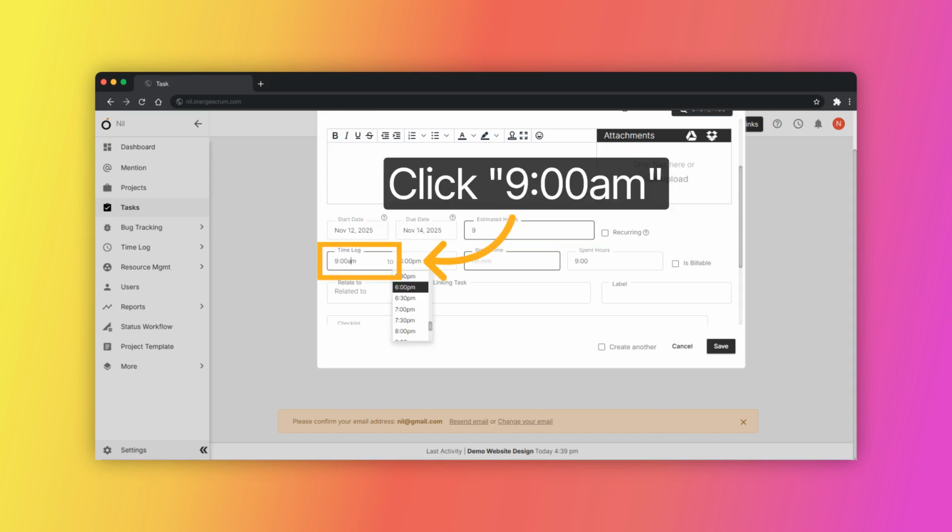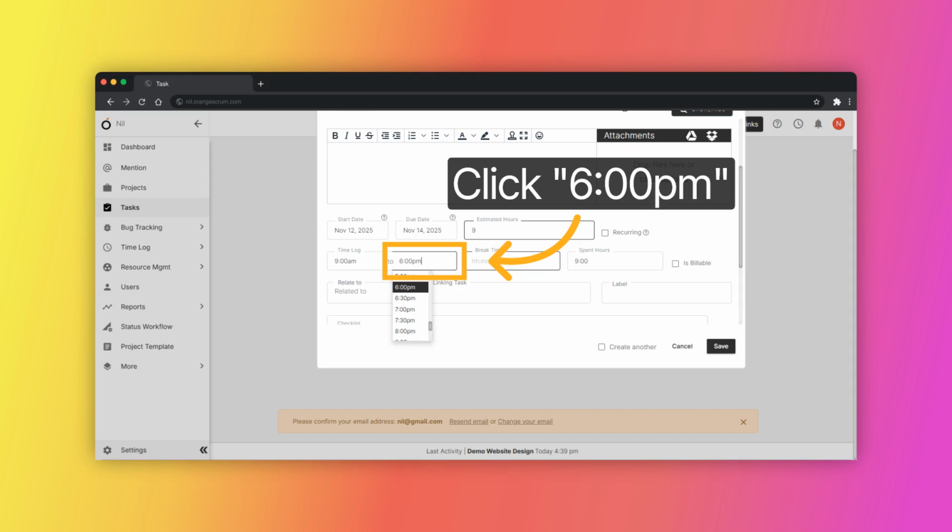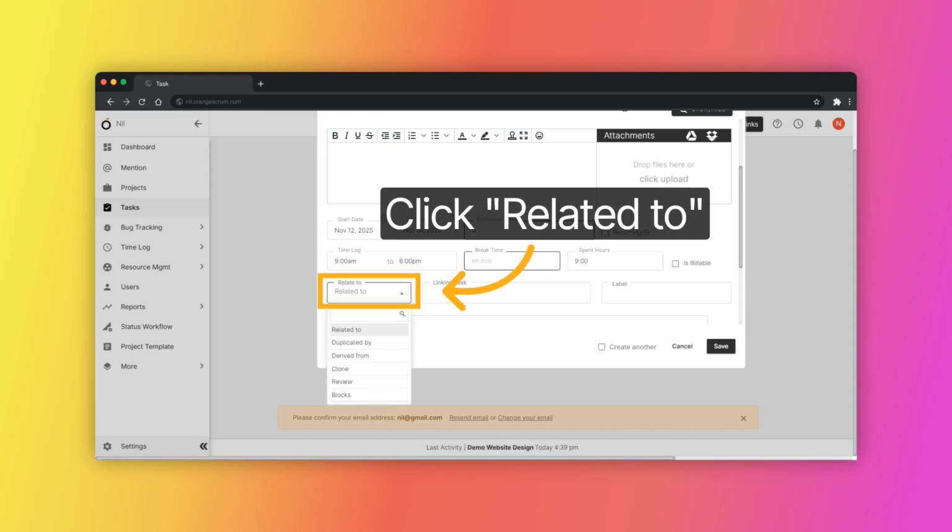Click the Evening time to finalize task timing. Click the Start time to confirm task scheduling. Click the Time field to adjust task timing.